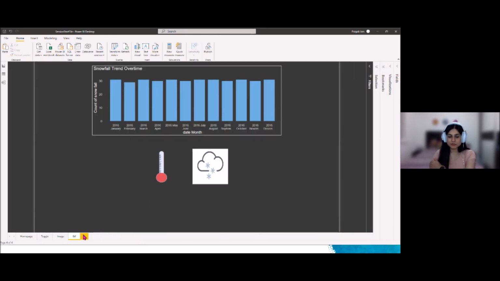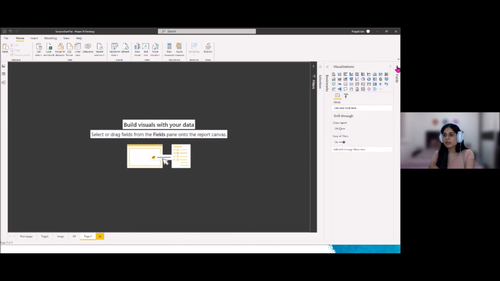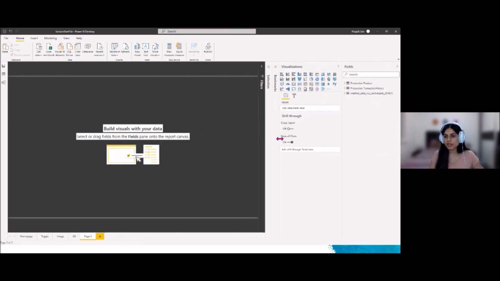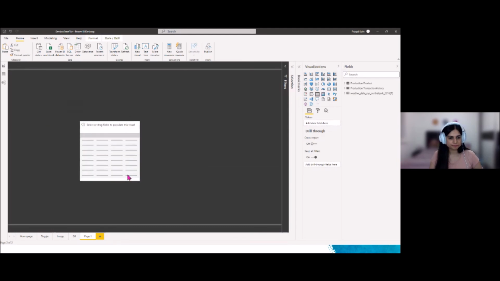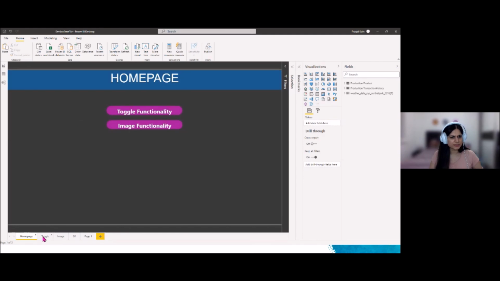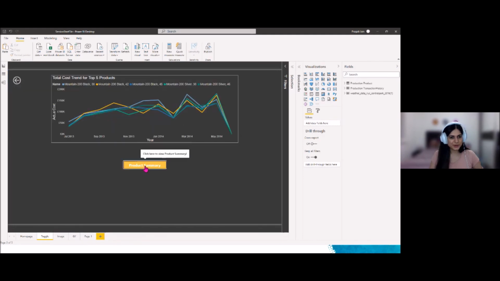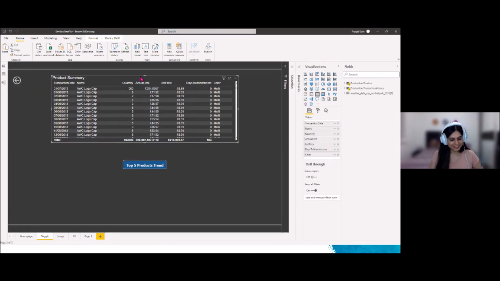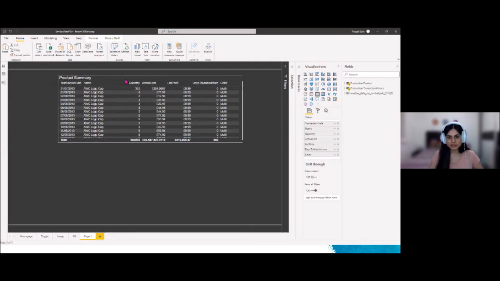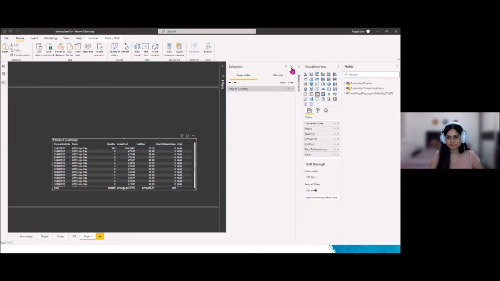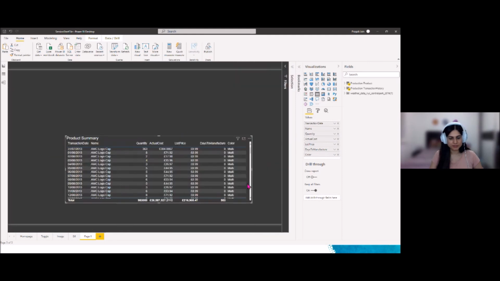For that, I'll create a new page. And on the new page, I'll create a few charts. The first thing I'll do is create a simple table. I think I had a table somewhere here. Let me just copy paste that rather than creating it again. So I'll copy this table and paste it here. Yeah, so that's my product summary table.